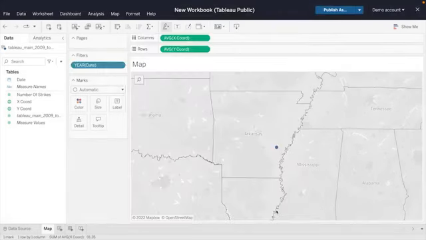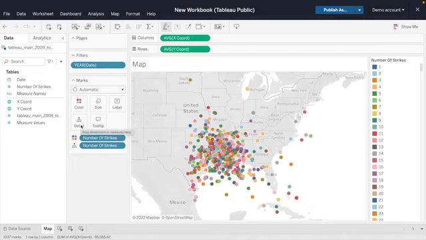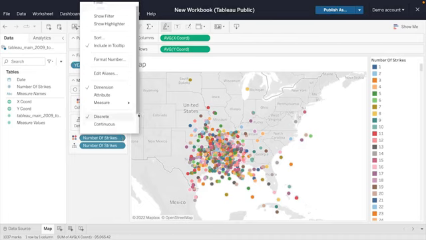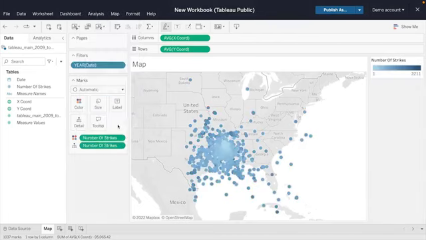For the last part of this map, drag number of strikes into both the color square and detail square in the marks field. The color square will categorize the dots on the map with a color code based on the quantity of strikes. The detail square will plot the locations for each of the lightning strikes for each year. Make sure when you do this that both number of strikes variables are set to continuous.